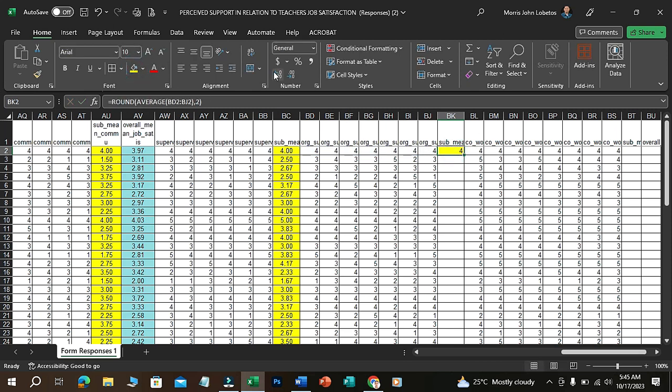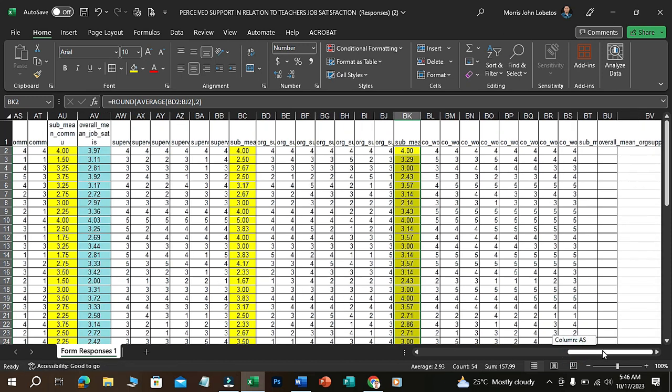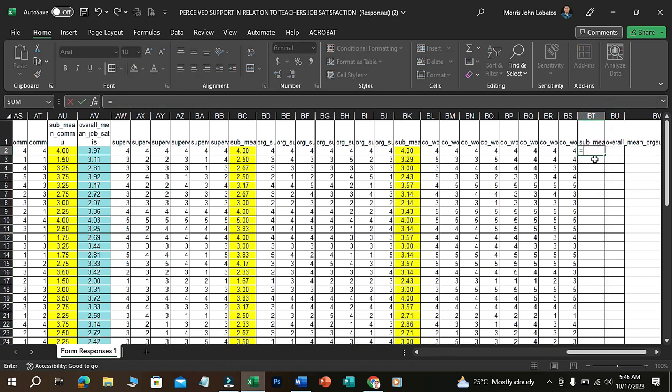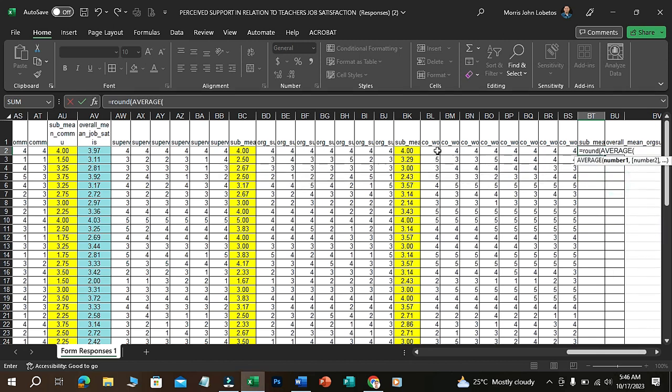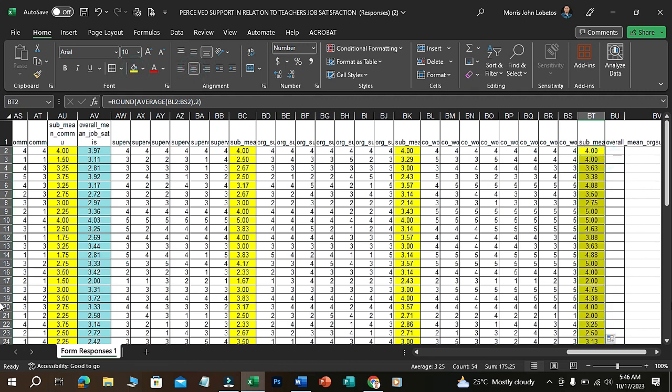Okay, then flash fill. Let's double click. And for our last indicator, the same process, and insert our fill color so you can still identify the submean. Then double click for the flash fill.